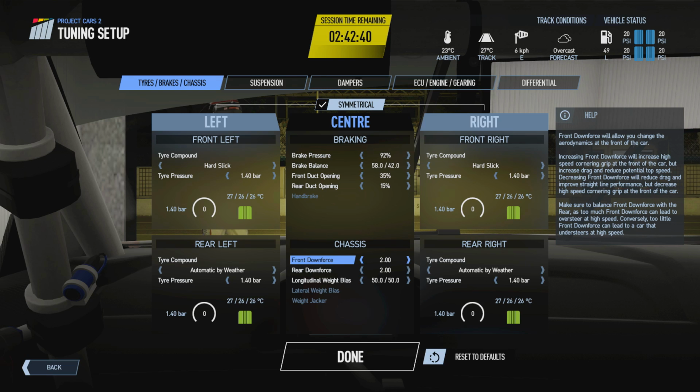And that's because you don't have the downforce on the rear tyres to match or cope with the amount of grip that the front tyres are providing. So what you need to do is actually maintain aero balance across the car.